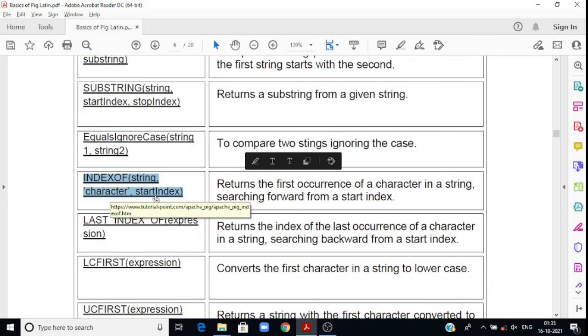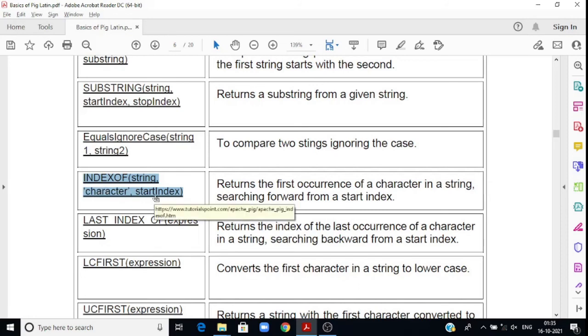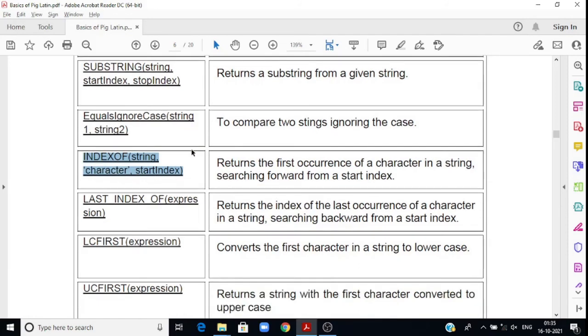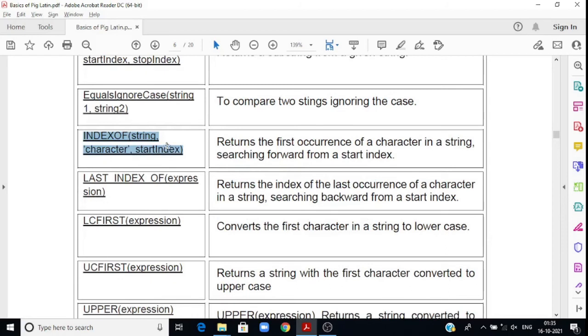So with starting index 3, skipping H, E, L, it will start from the L, find the character O, and find it at the fourth index. So that will be printed. So indexOf finds where this character lies in this particular string, searching from this start index. Keep this in mind. Yes, we have the indexOf optimization with this start index value. This is an integer value definitely.